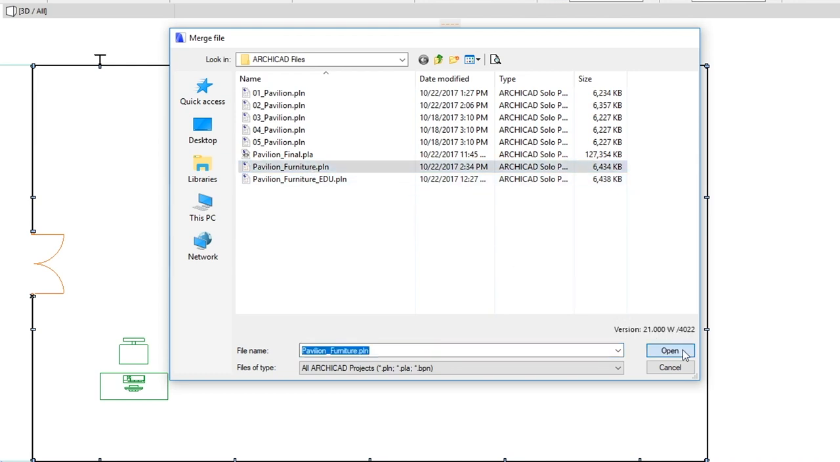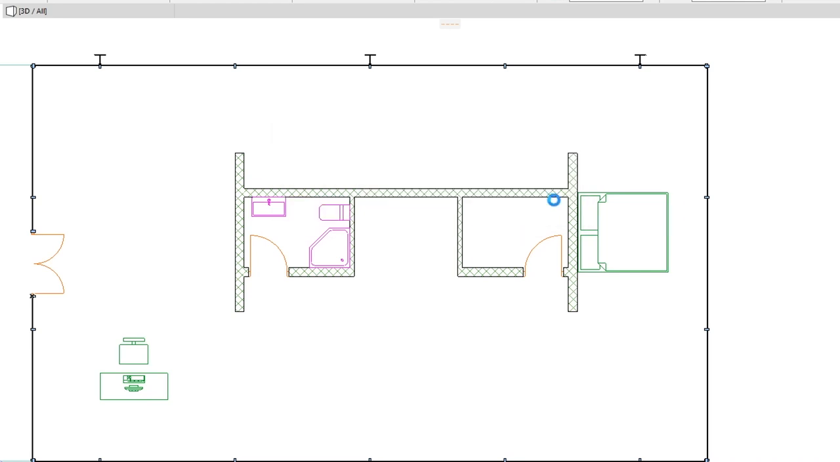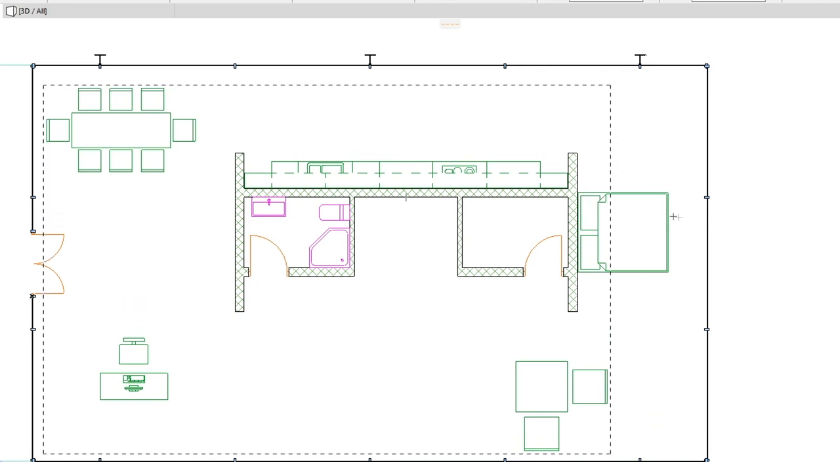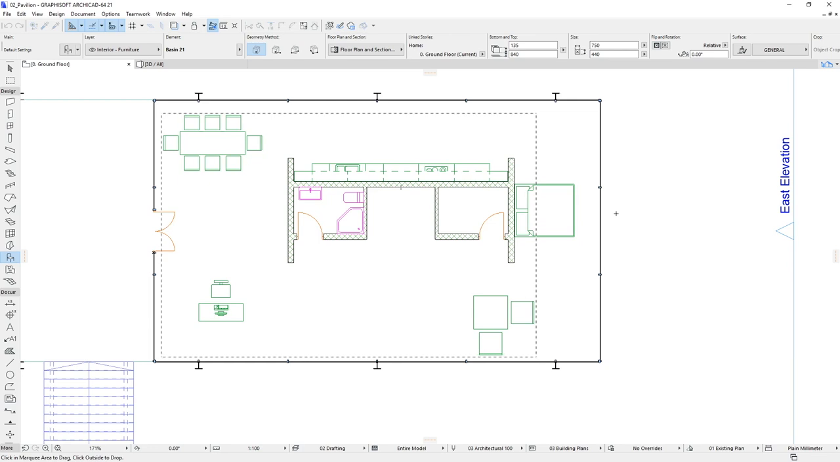Click Open. In the Merge dialog, select the Virtual Building, All Stories radio button, and click Merge. Until the file is placed, its elements will be surrounded by a dashed rectangle. Click outside this rectangle to place the elements.